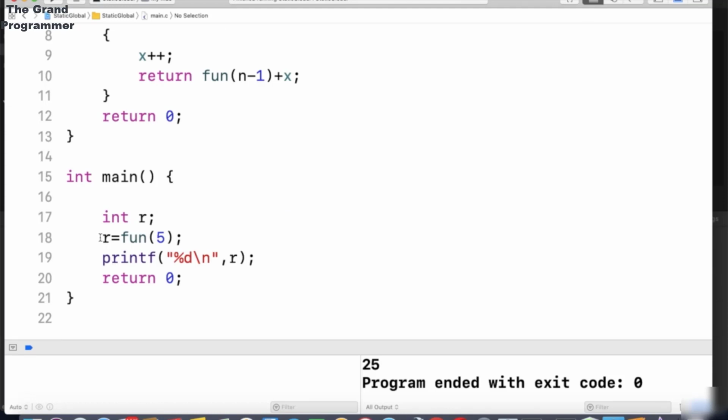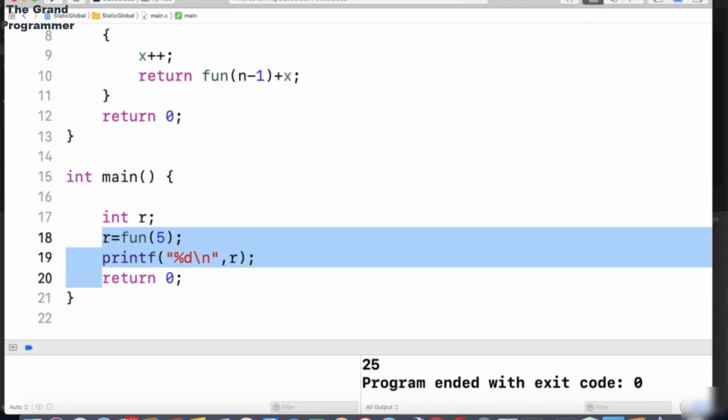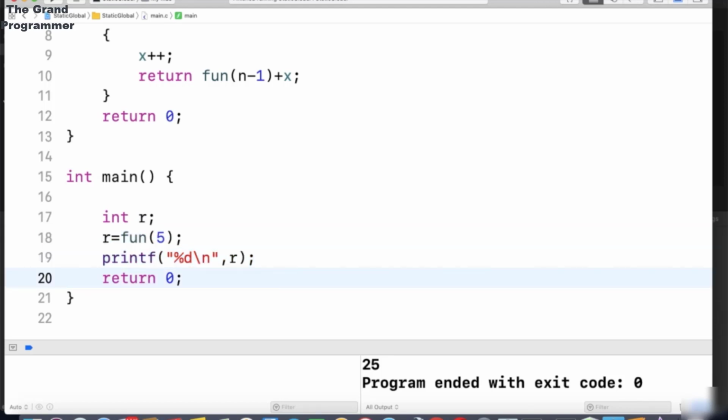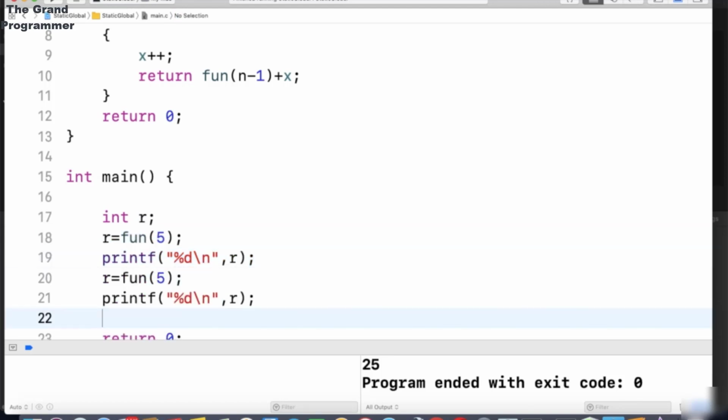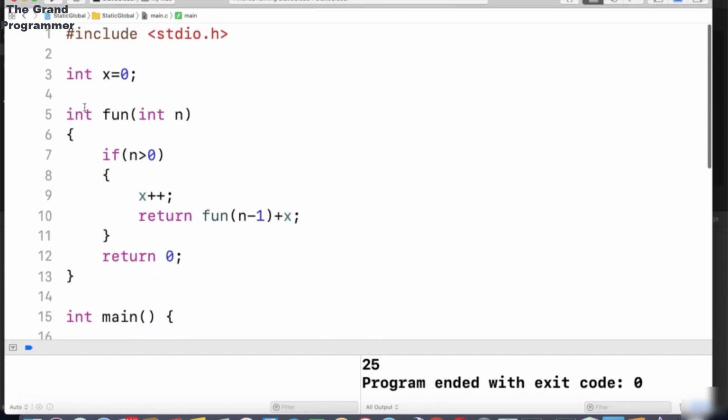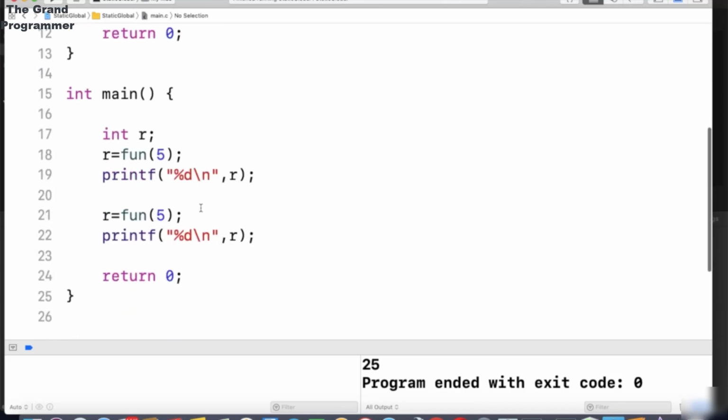Now I'll show you one thing. See, here I have called the function for 5 one time and I have displayed its result. I will do it again. So again I will call the function for value 5 and again print the result. So if you check this variable x, that will become 5 in the first call. Then the second call it will become 10. Then the second call it will start from the same value 5. So let us see, when I call the same function 2 times, then what will be the result at 2 times? It will not be 25 at both the times.